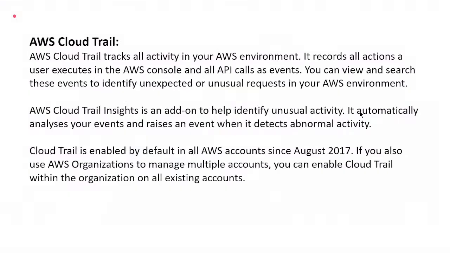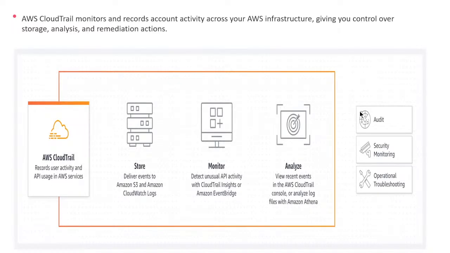So CloudTrail, the tracking of the AWS environment. How does the tracking work? CloudTrail is one of the major services. See, this is the architecture. CloudTrail records user activity and API usage in AWS services. Nowadays all the web services are running under API management only. WSO2 is majorly used nowadays. See, WSO2 is a web application API configuration tool. That is the application call.